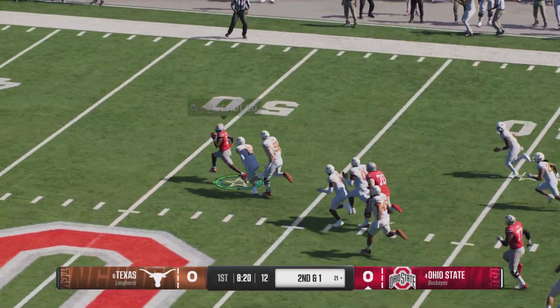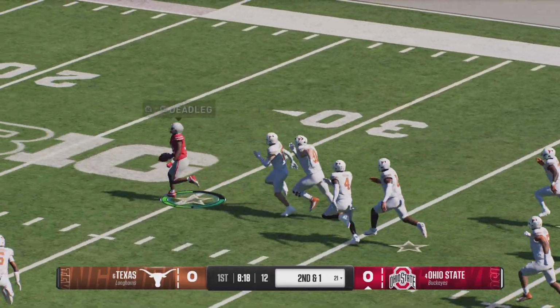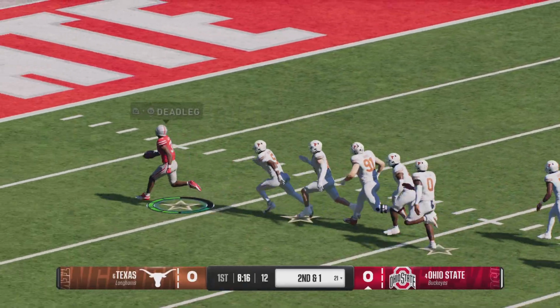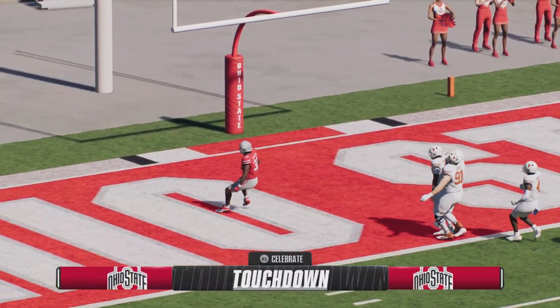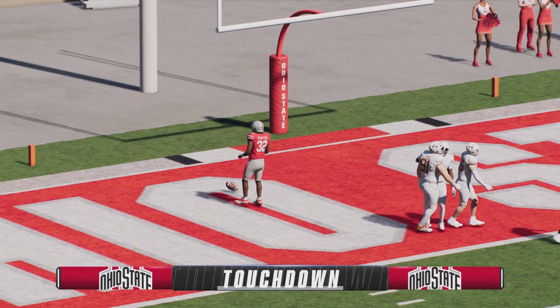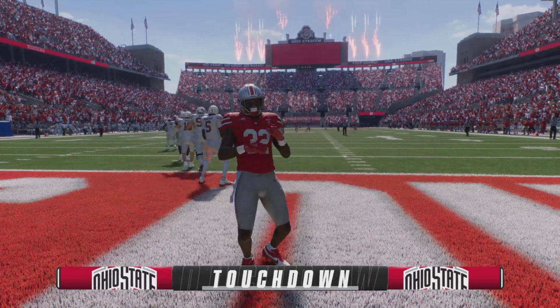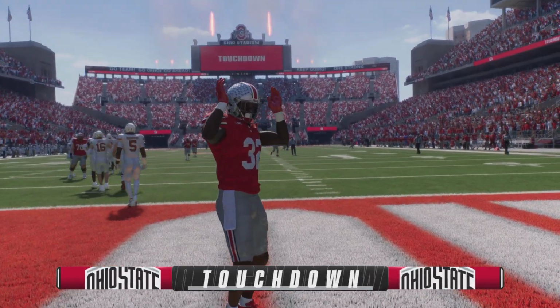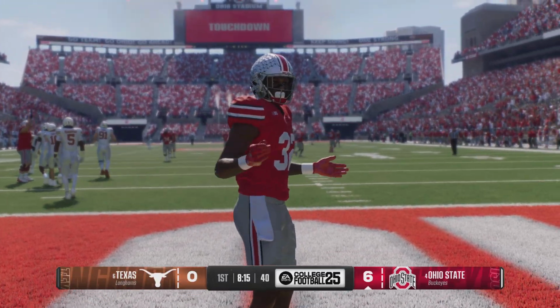Breaking free at the 35. Breaks clear, end zone ahead. Inside the 10. They could not stop him. He's in. Touchdown, Buckeyes.